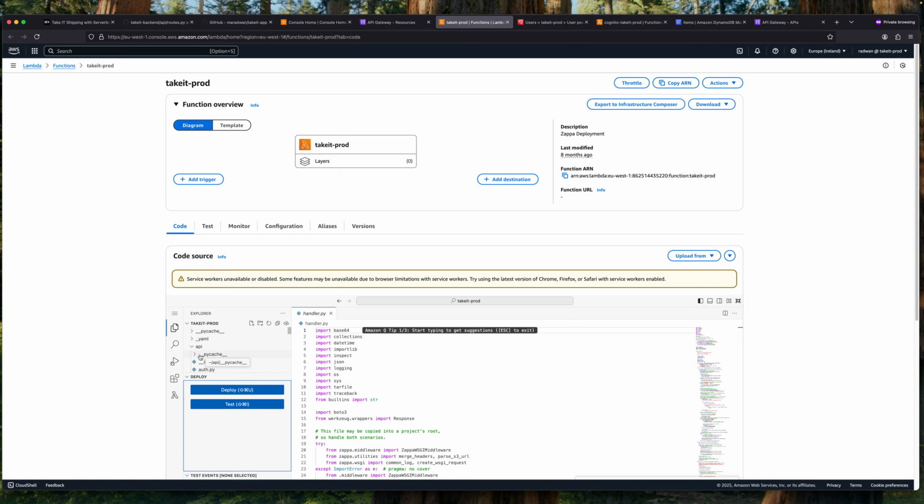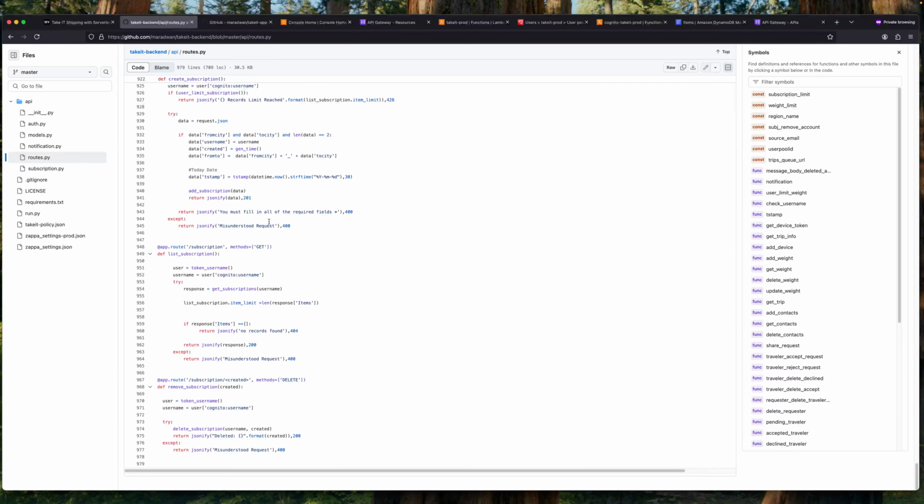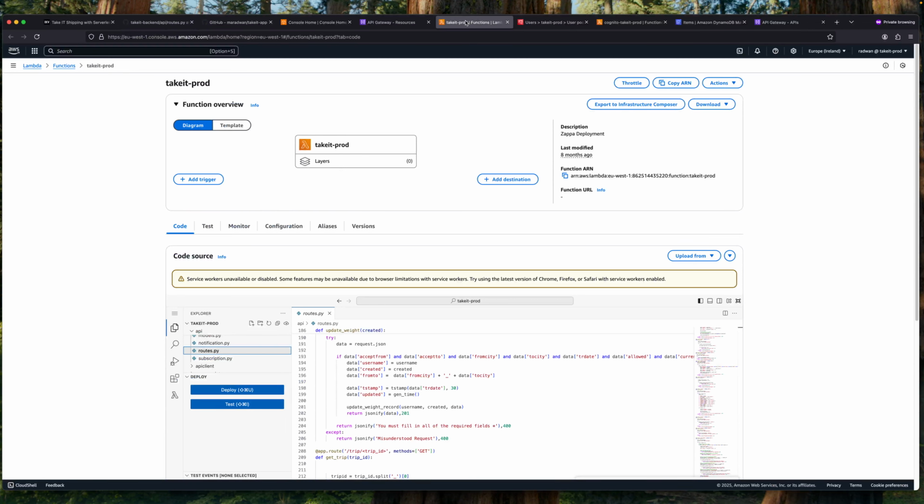And this is the code we have. You see routing and all the routing stuff. The code is here, and you can have it here also. It's the same code. This is for API Gateway.